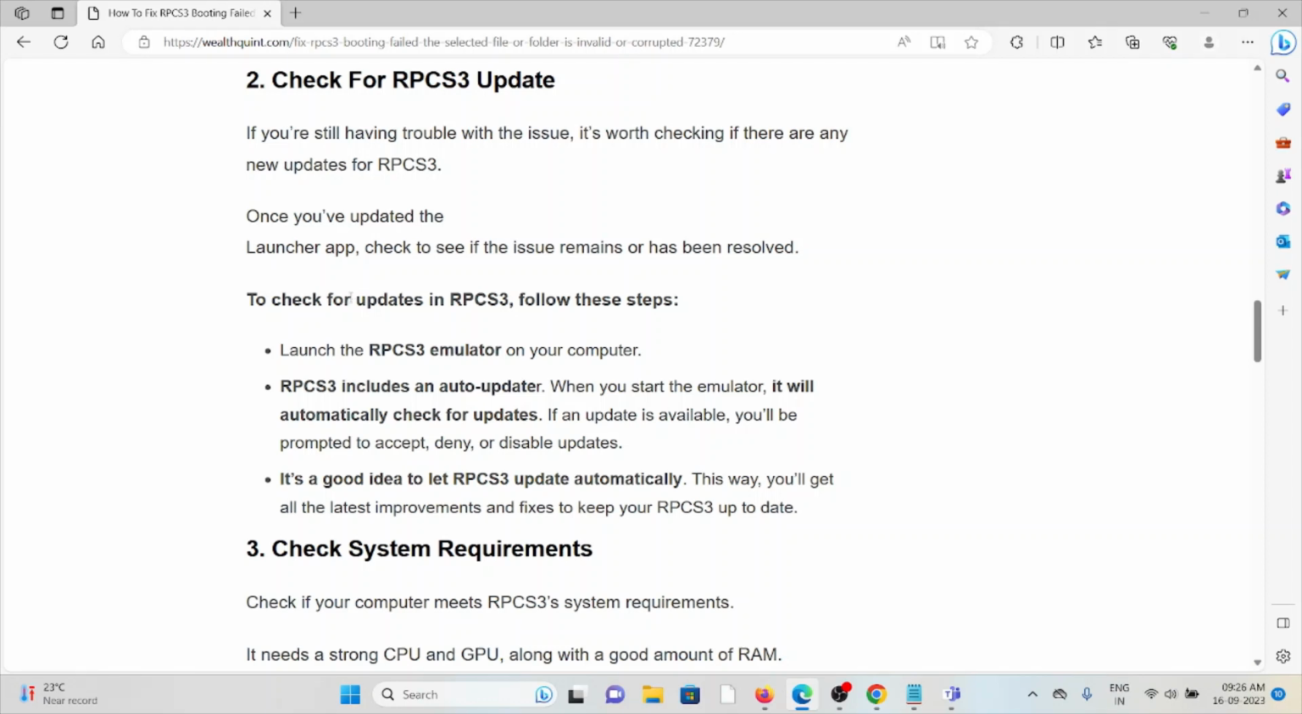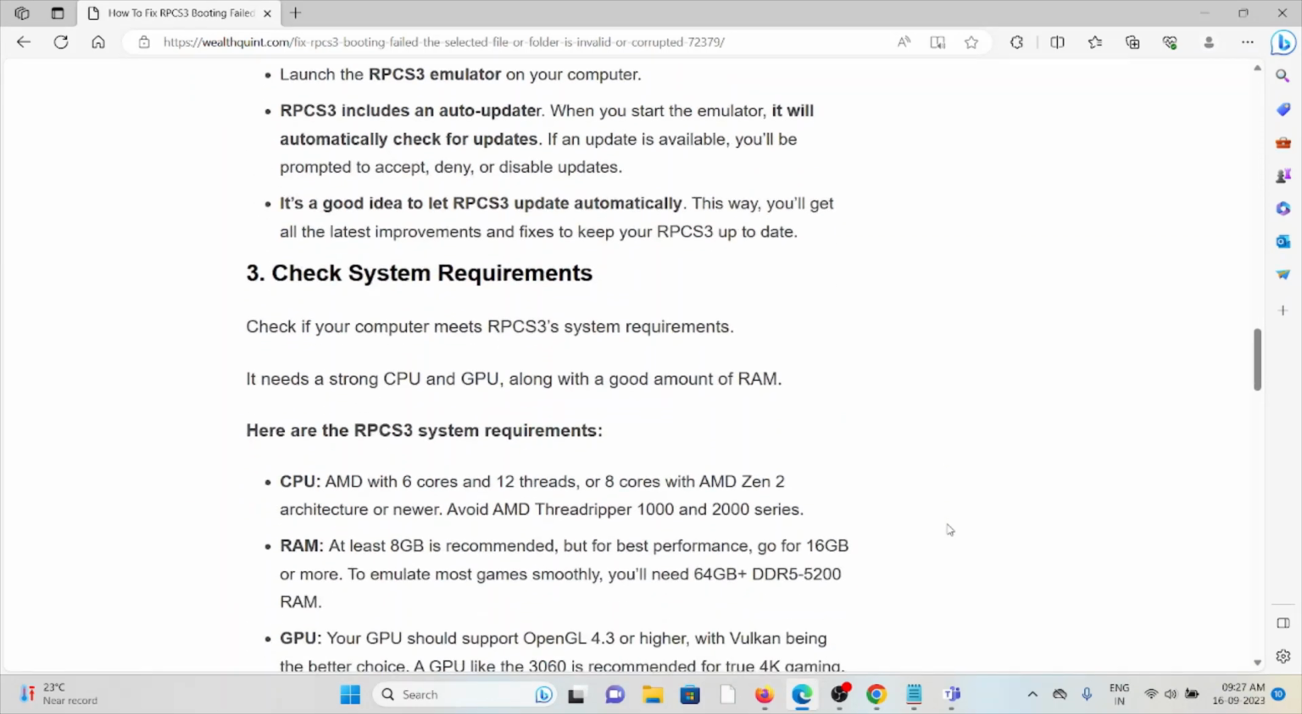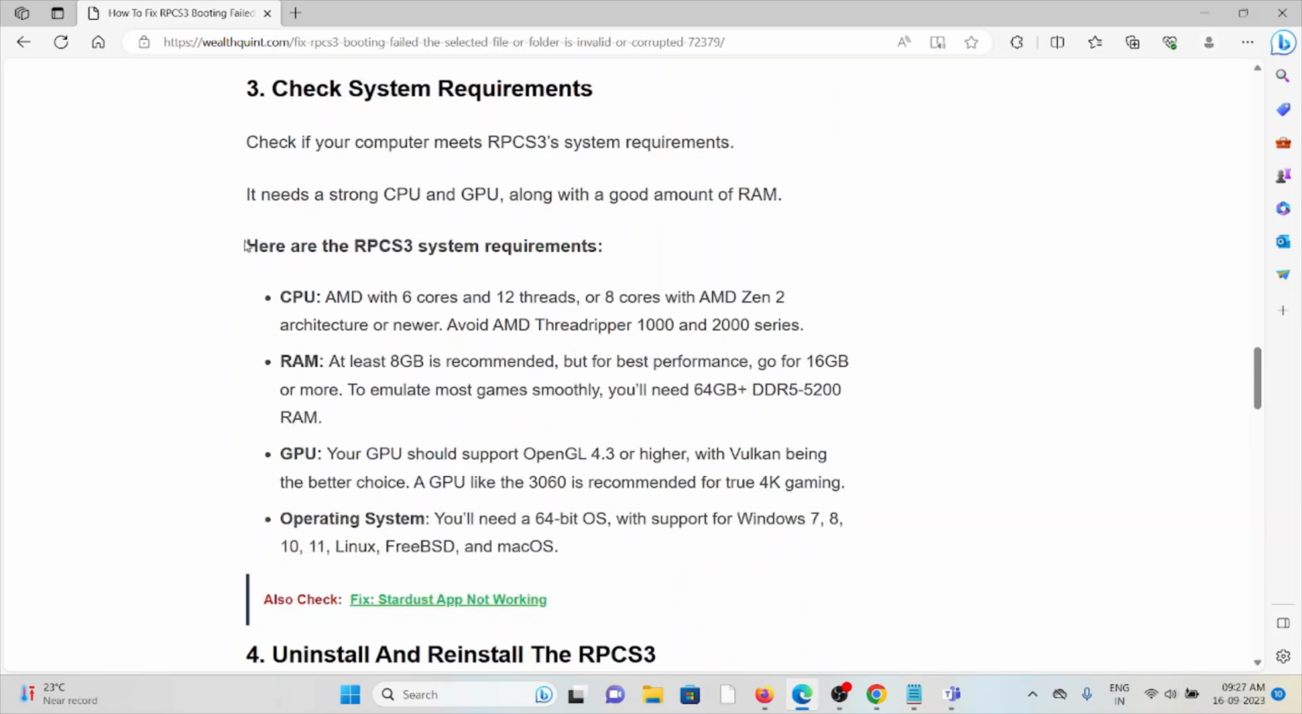In order to check for updates, follow these steps. The third method is to check the system requirements. Check if your computer meets the RPCS3 system requirements, as it needs a strong CPU or GPU along with a good amount of RAM. So let's see what is required for this.